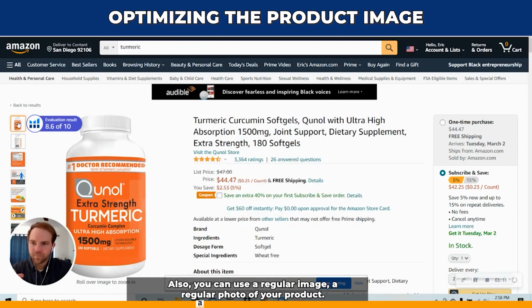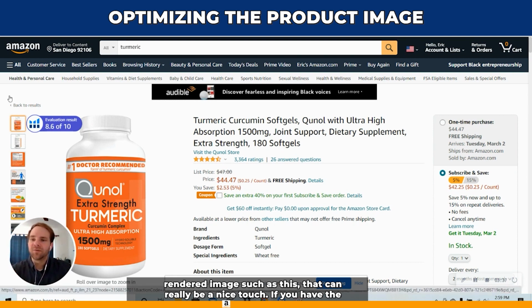And then also, you can use a regular photo of your product. Just make sure again that it's high resolution, that the lighting is great, that it's not blurry, all those things. But if you have the option to do a rendered image such as this, that can really be a nice touch. If you have the label file and things like that, you render it on a bottle, and oftentimes the quality of the image can look really, really nice compared to just a regular photo.